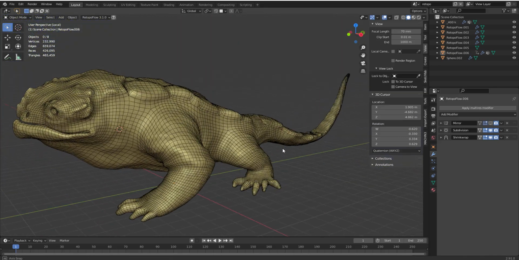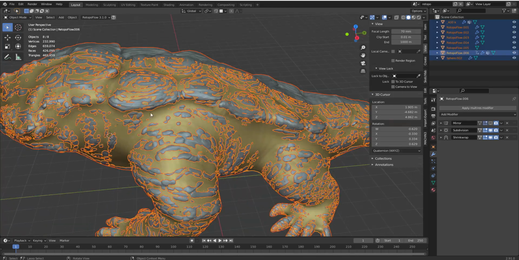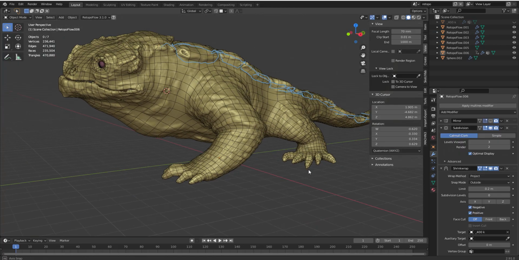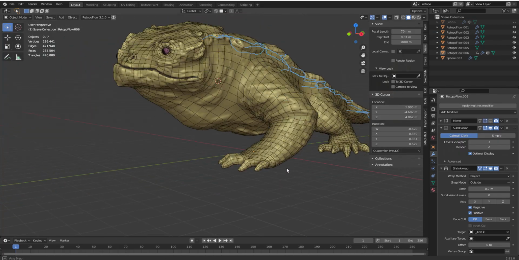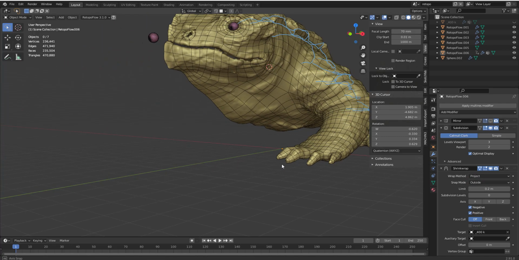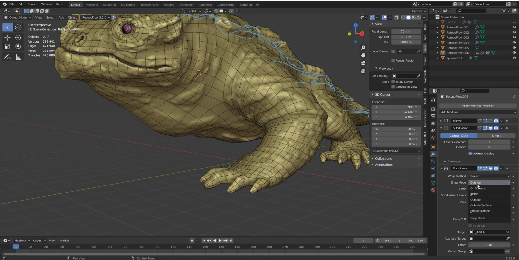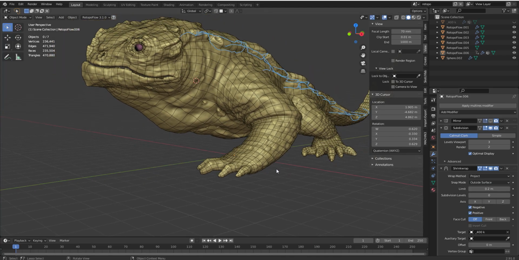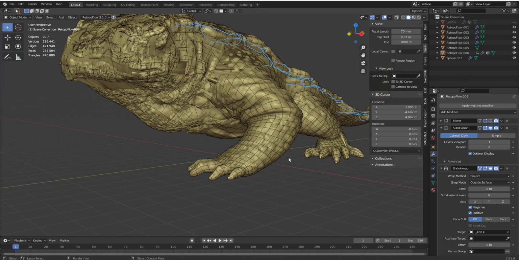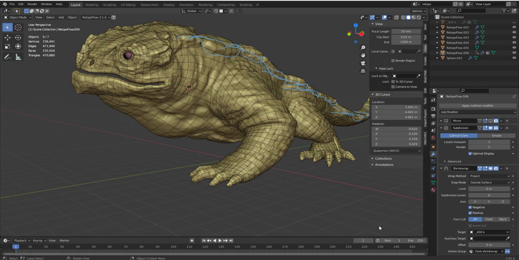Turning off face orientation and going out of local view as well, so we can see the high resolution mesh. So I just realized that I made a little mistake, and that is in the shrink wrap modifier I selected outside, so it just lies on the outside. You can see here that this area doesn't really project. And we can set 0 as limit, then it will shrink wrap everything, and that's the vertex group, and invert.